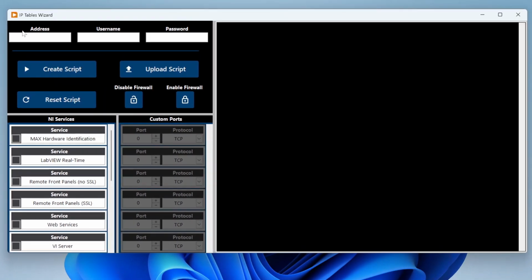So basically you can enter the IP address of your target, username and password. And then here I've mapped all of the different NI services. So you can select the ones that you need for your specific application. So let's say I need these three. You also have here, if you want to enable kind of custom ports.